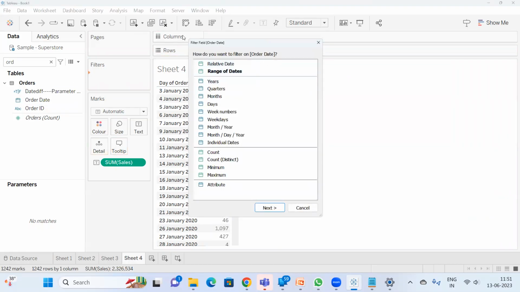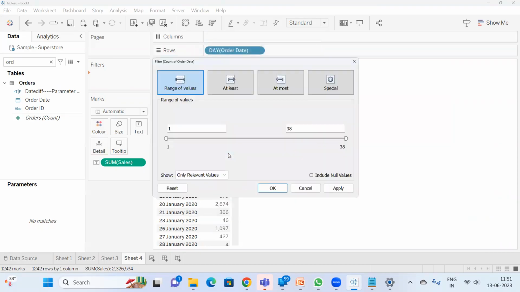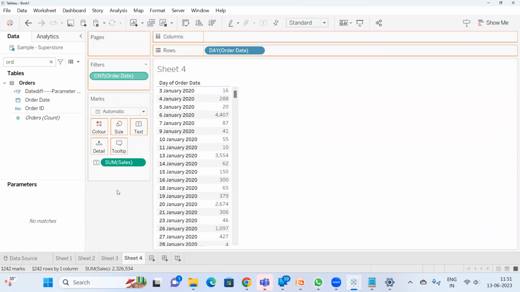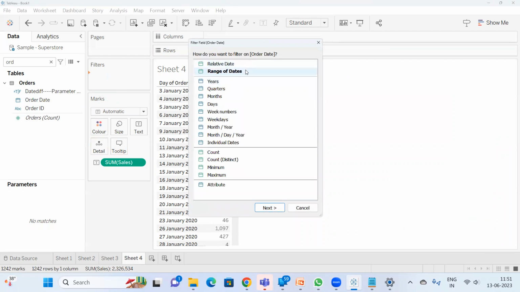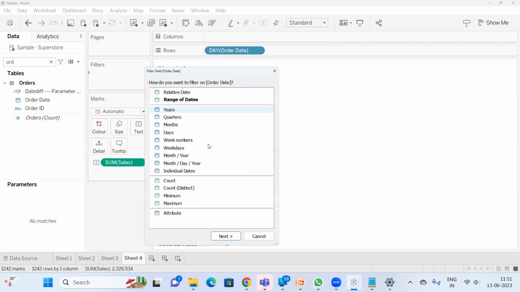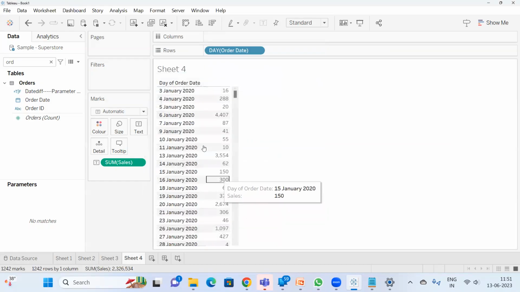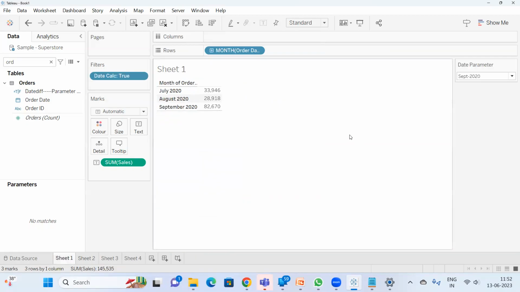So you can use all these types of filters, but these are not required as much. This is just taking the count of the days. It will just find out how many count is there and which one you want to filter on. So we don't use it much. Mostly we'll use these options: relative dates, range of dates, years and quarters. Whichever way the user wants to filter on, depending on that, we can do. And if some requirements are not feasible, then you might end up creating calculation fields and parameters.